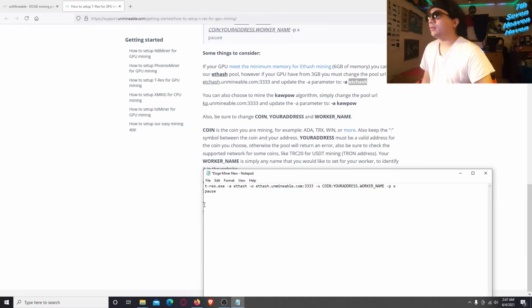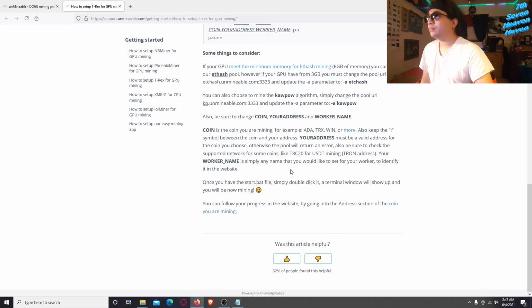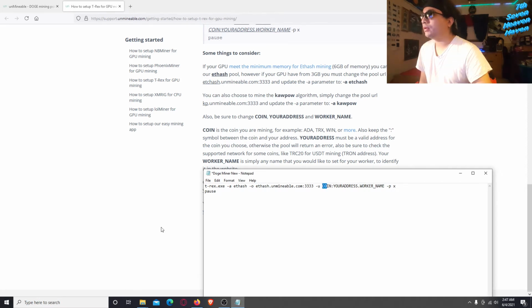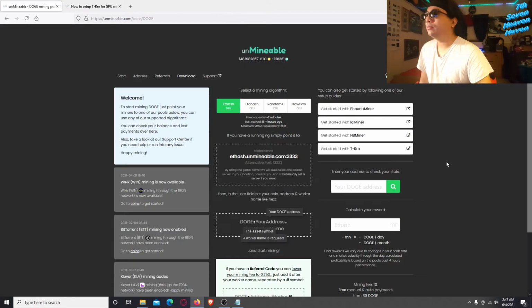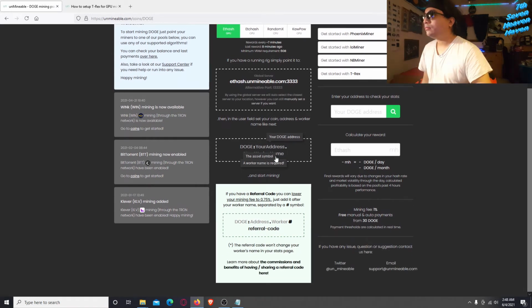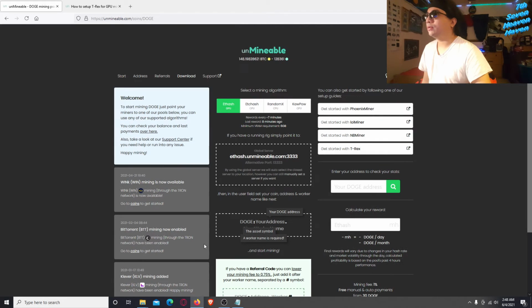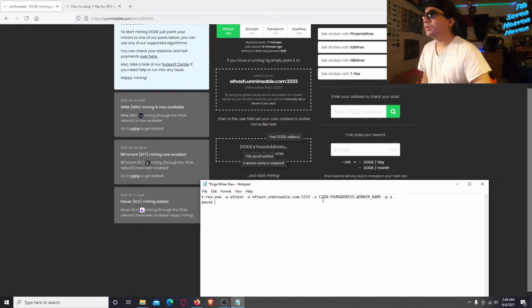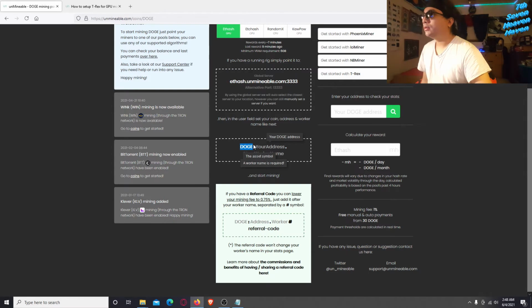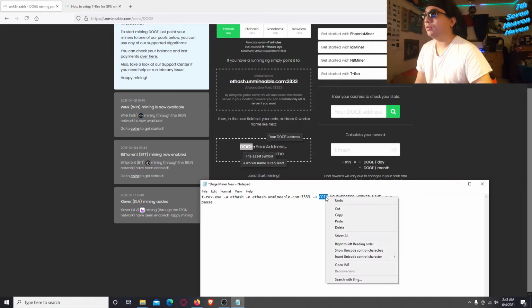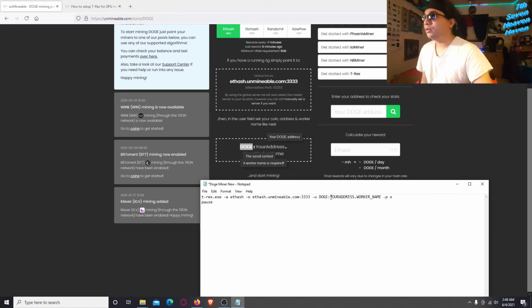So now we're going to go down here and change the coin and add. Okay, so let's see. We'll go back to the Unmineable. Okay, so this is the instruction right here. So what I'm going to do now is change the coin to Doge. We're going to highlight this, right click, copy, or you can just type it in manually. Highlight coin, change it to Doge if you're mining Doge, and then you're going to put in your address right here.